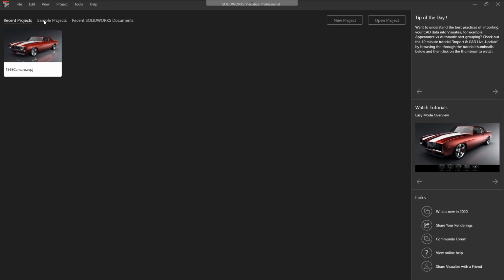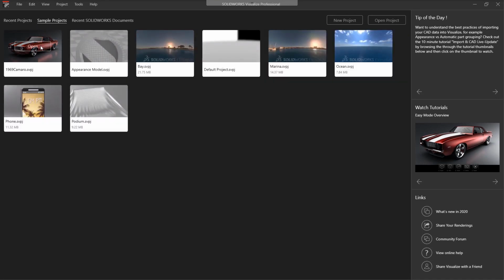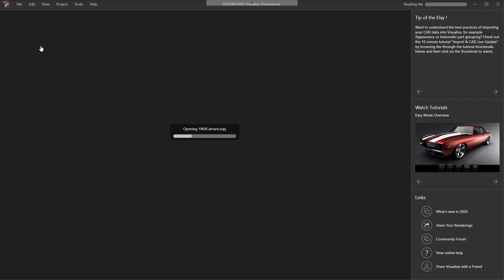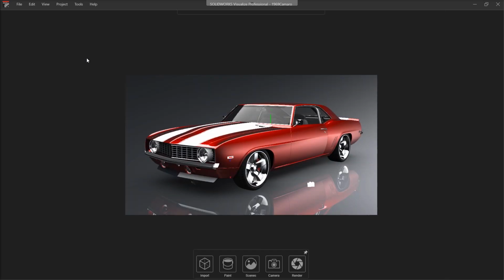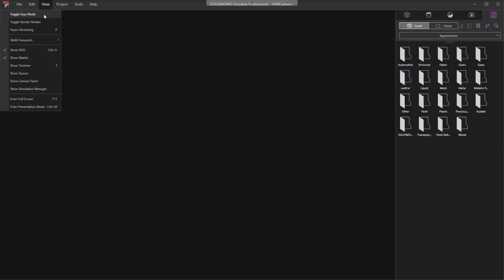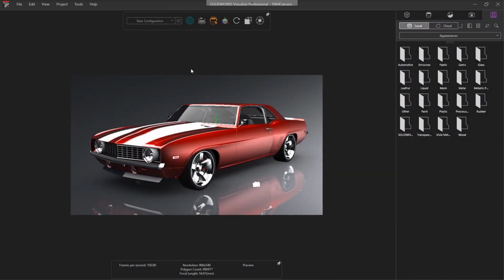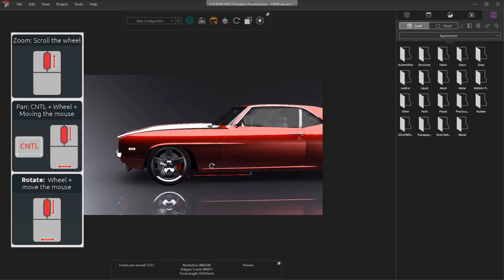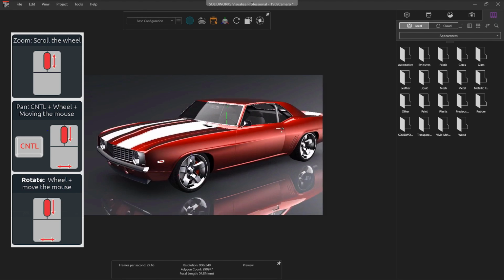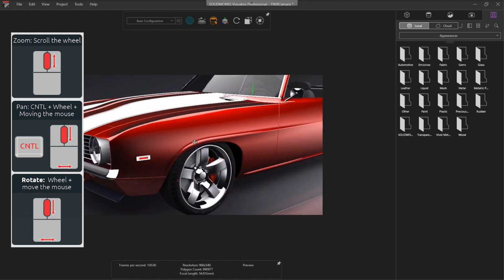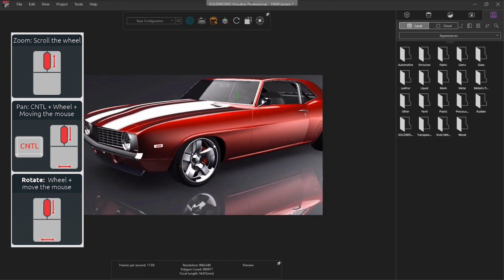In this case, we'll use one of the sample files, this 1969 Camaro. Once opened, we'll change the software out of Easy Mode, allowing us to make easier changes. Head to View and untoggle Easy Mode. This will bring up a library of different options on the right hand side of the screen. To navigate around the model, it is the same controls as SOLIDWORKS to rotate, to zoom, to pan, and generally manipulate the model.